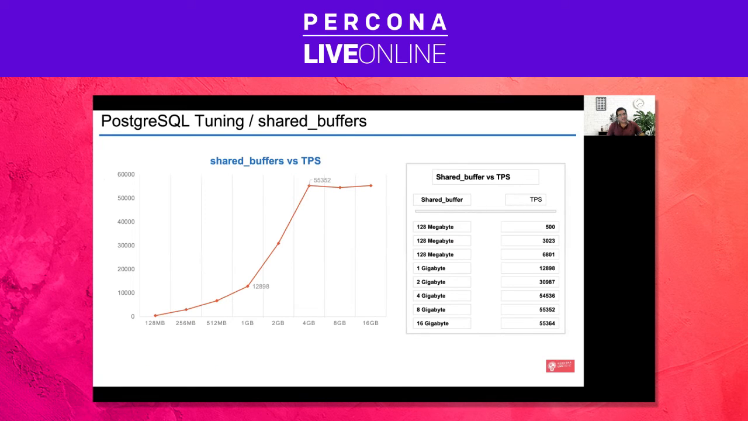So for shared buffers, I have just benchmarked. On the horizontal axis, I'm increasing the shared buffer value. The X value is the shared buffers value, and the Y value is the TPS, transactions per second. So you can see that when I have 128 MB of shared buffer, then I have a TPS of 500.